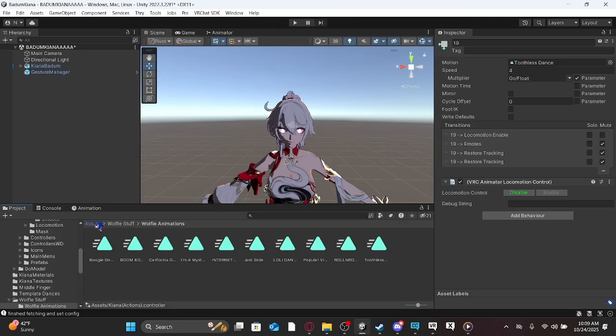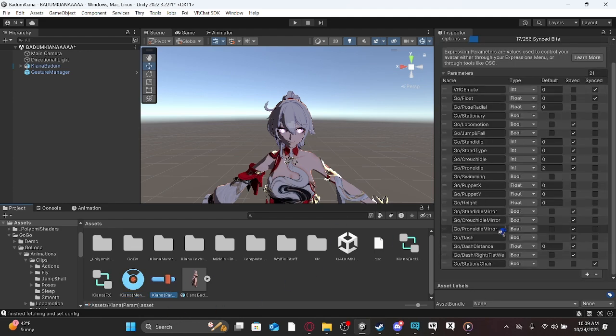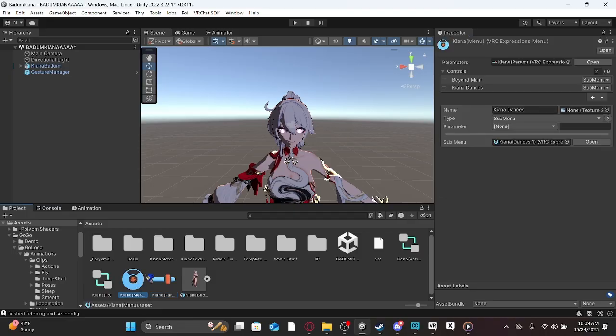Okay, let's go back. Let's go over towards our menu. And here we're going to make sure that, well, yeah, that's already going to be set up. The VRC emotes right here. Yeah, that's already going to be set up. But yeah, you want to make sure that you go to your menu.